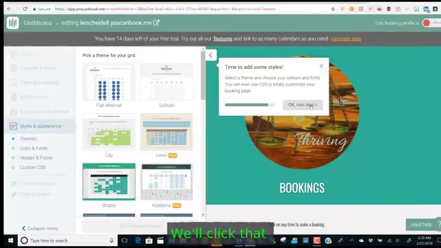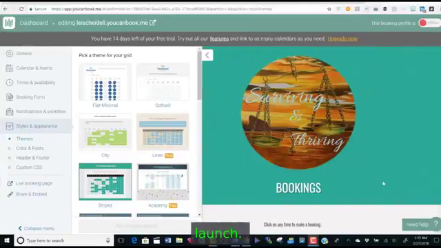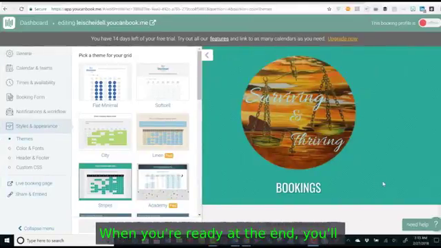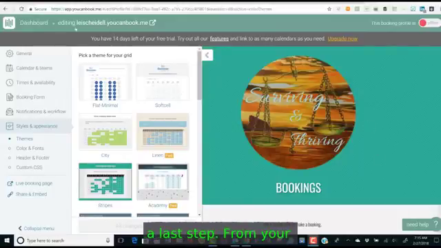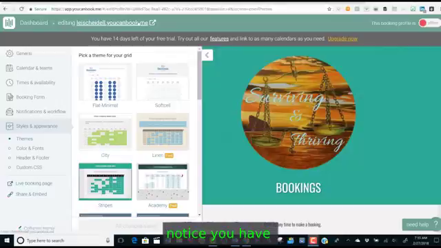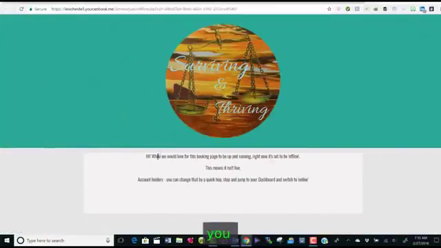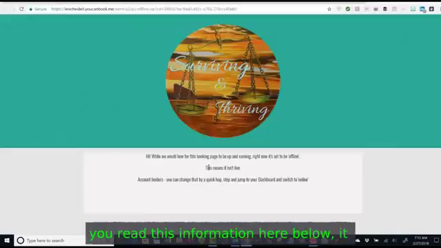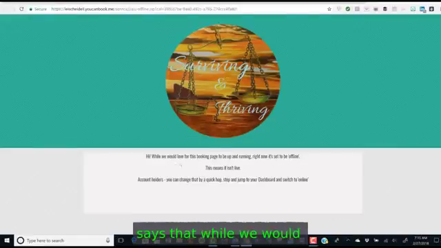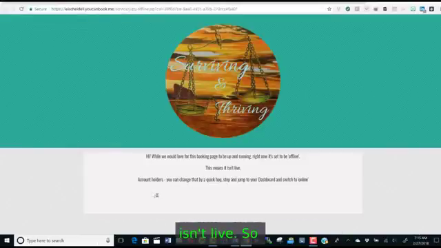Okay, next step, we'll click that. And you're ready to launch. When you're ready at the end, you'll have a last step. From your dashboard, you'll notice you have an option here to preview. Well, if you preview, what you're going to find is that this is offline. If you read this information below, it says that while we would love for this booking page to be up and running, right now it's set to offline. This means it isn't live. So account holders, you can change that by going to your dashboard and switching it to online.